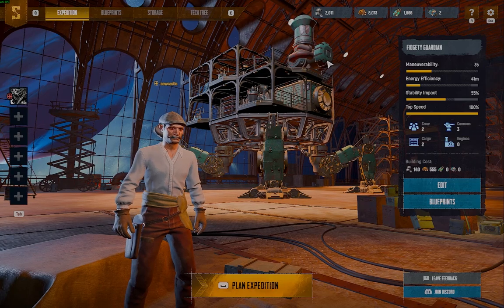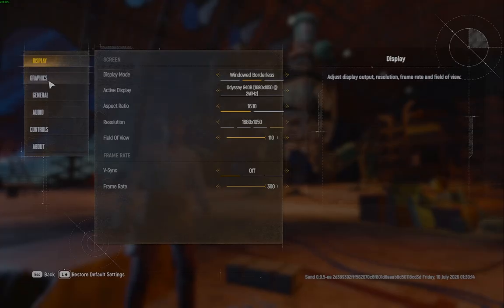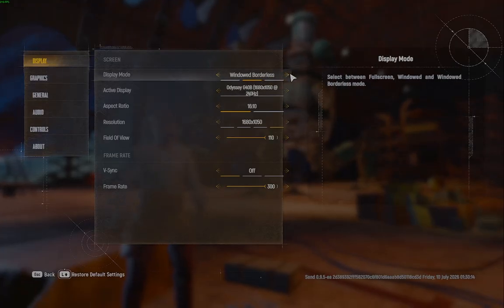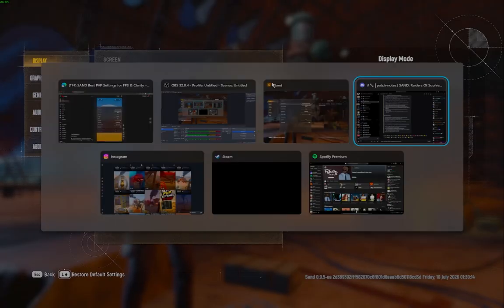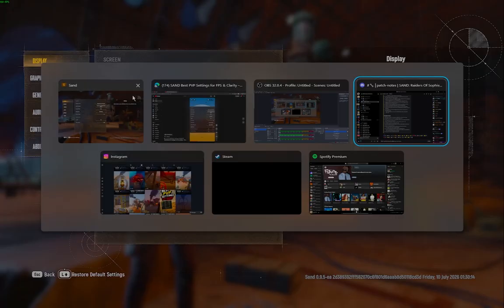Right, this is going to be the settings video. Going to kind of go through these pretty quickly. We're going to start in display, windowed borderless. That makes it so I can alt tab easier. It's like when I alt tab, usually it would black screen. As you can see, I'm alt tabbing and nothing's happening.